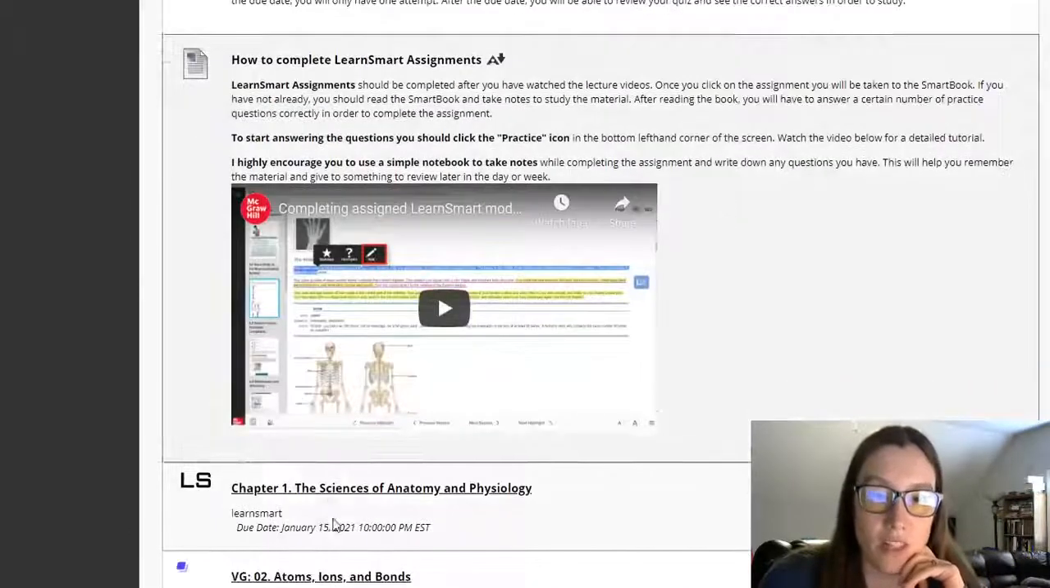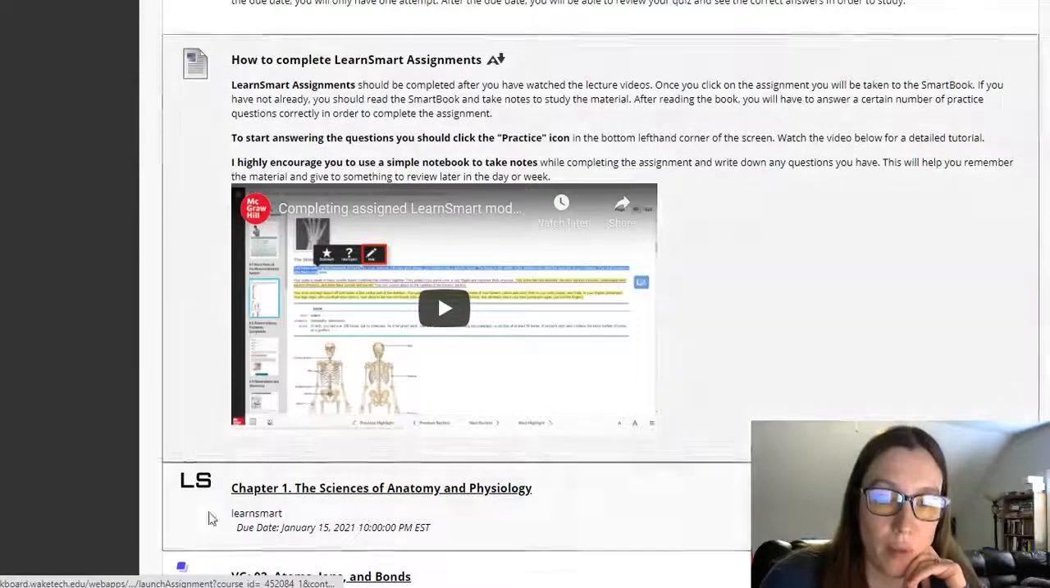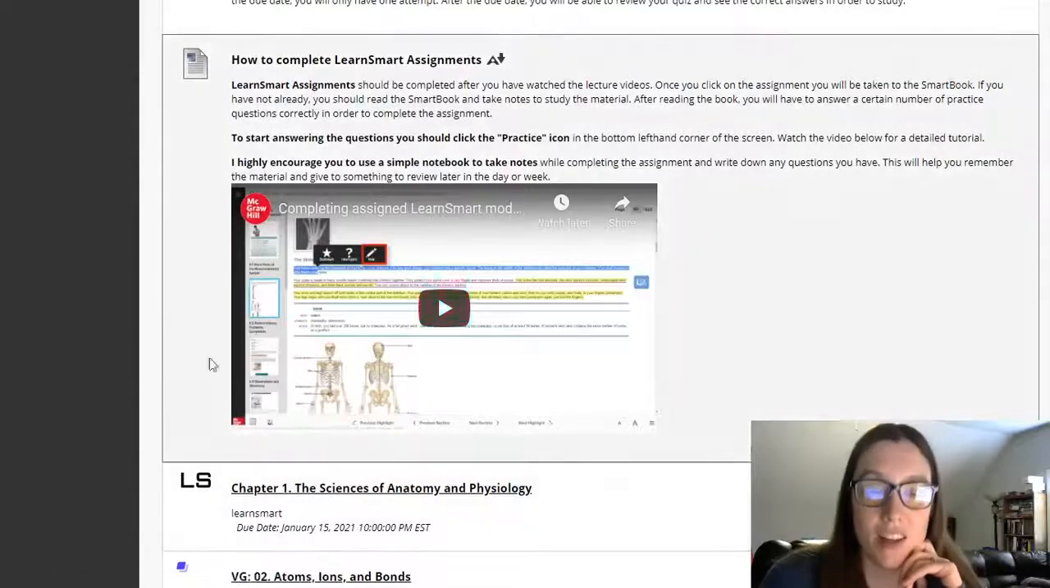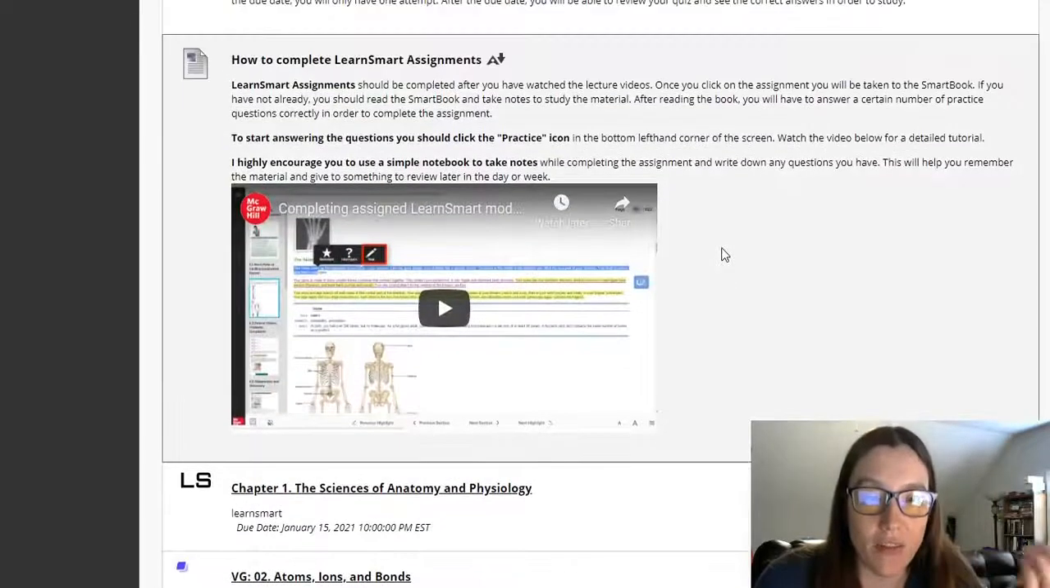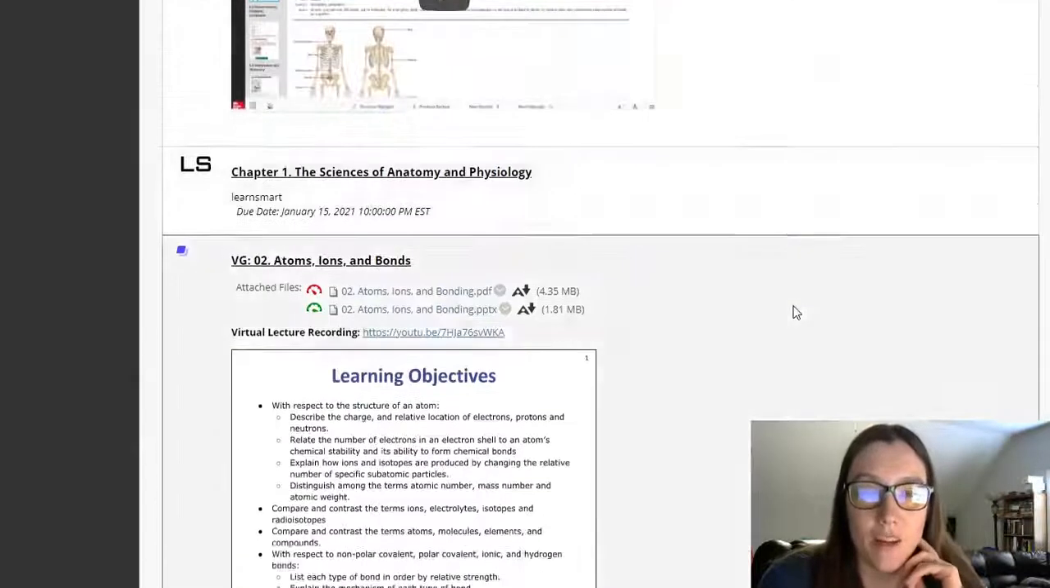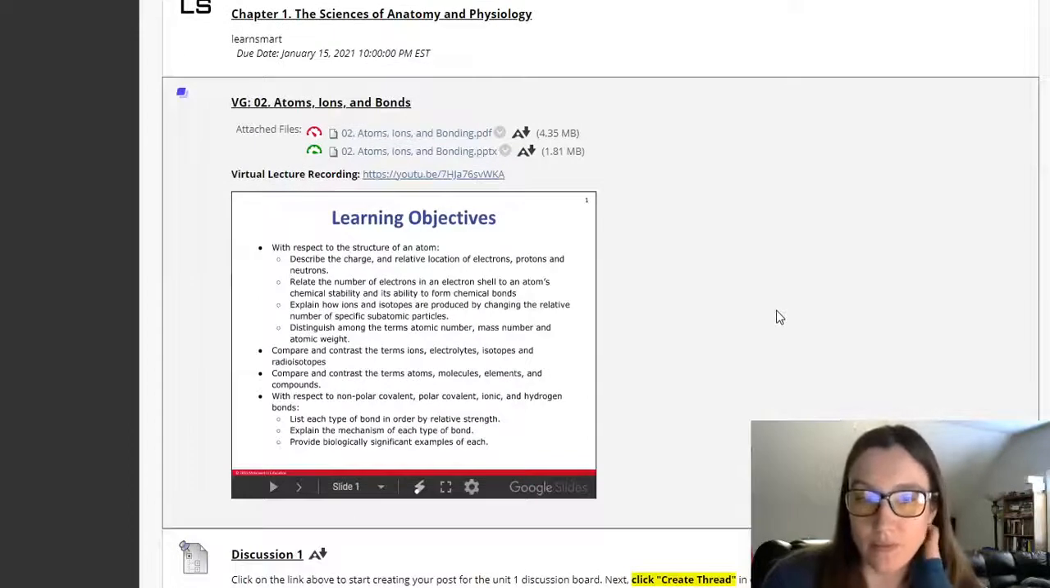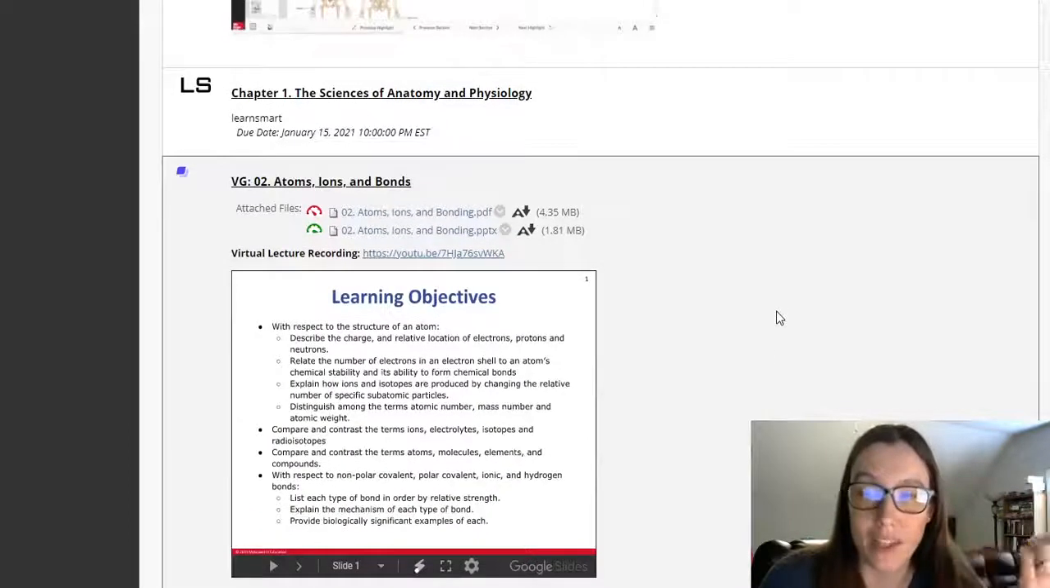And then another type of assignment here is a Learn Smart assignment. So right before they have to do this Learn Smart assignment, I have another link and a video about how to complete the Learn Smart assignment. So I'm really hoping that having a lot of information here right where they need it, so this is the How to Complete Learn Smart assignments right next to the Learn Smart, will help them be able to more easily complete the homework.